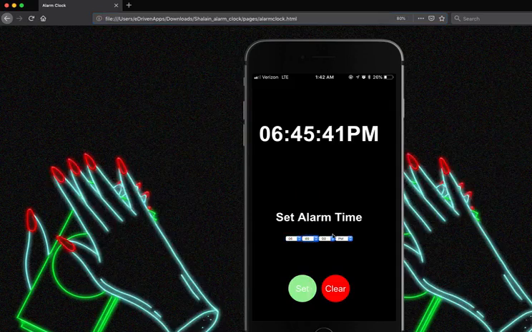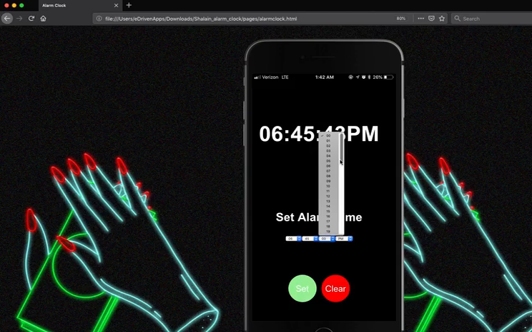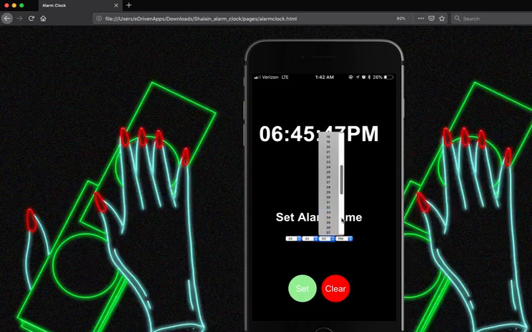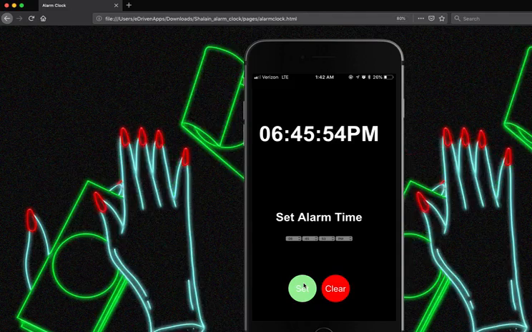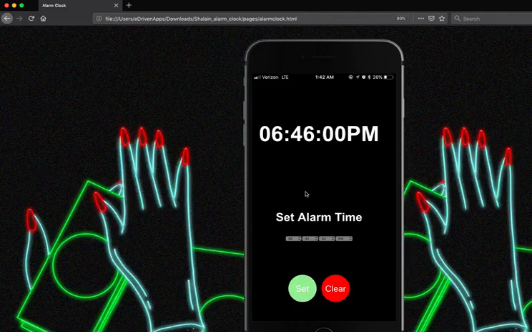I think we'll catch it at 6:45 and, oh no, I'm not gonna miss it. I missed it. 53 seconds set. Oh shit, it didn't work. Okay, I don't know if I missed it or it just didn't work.